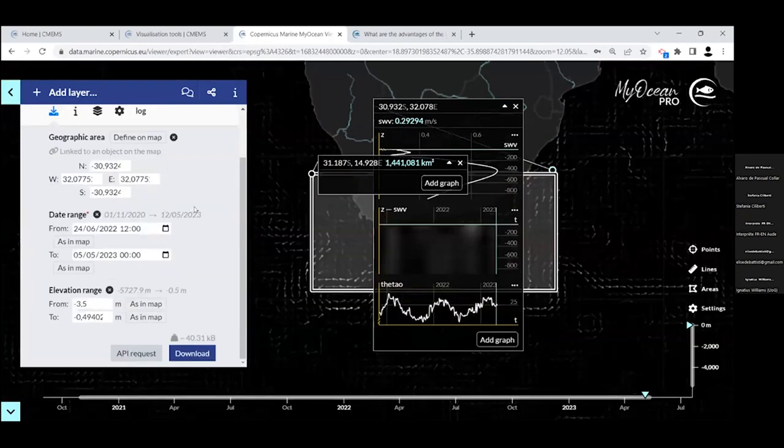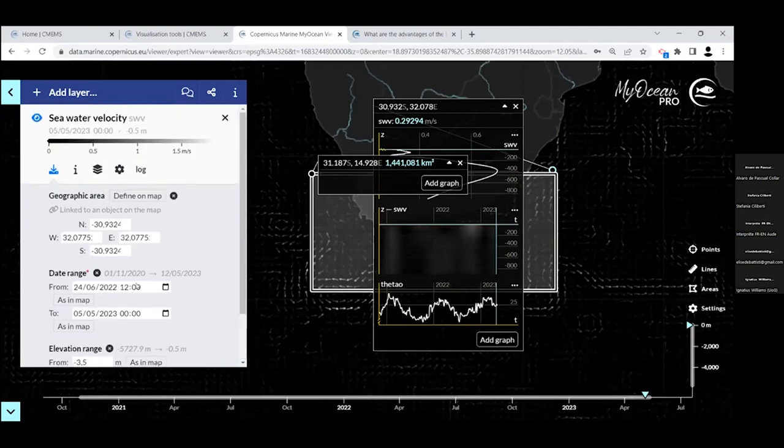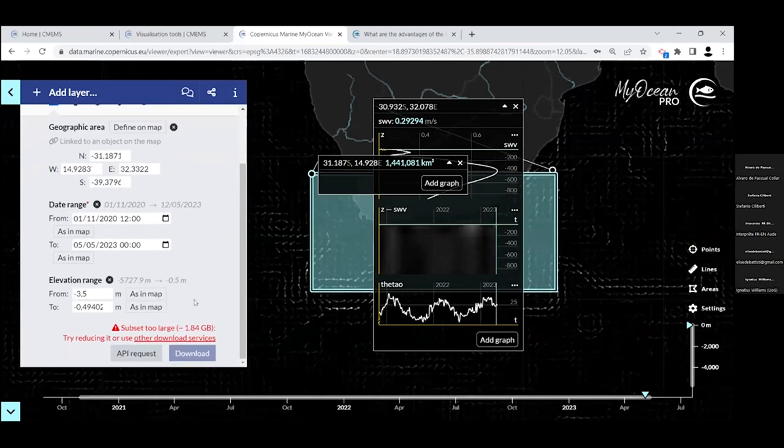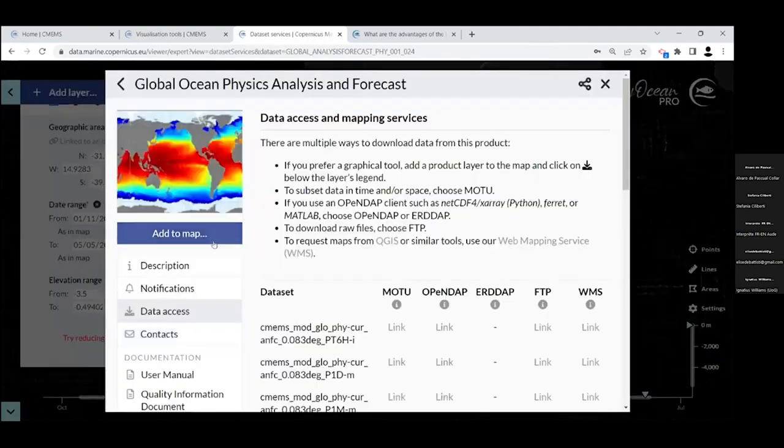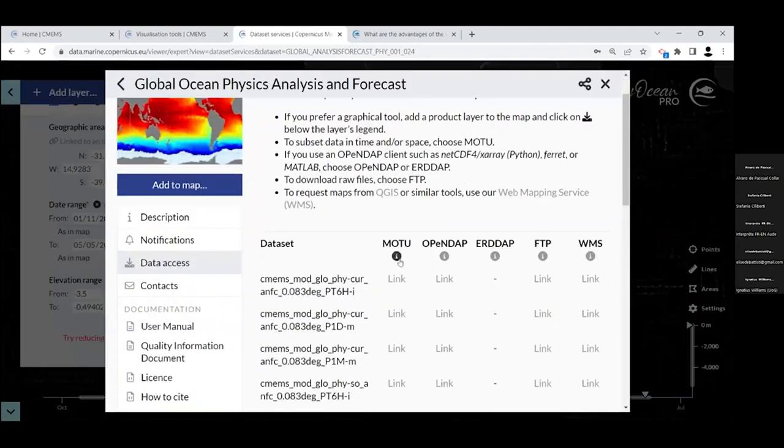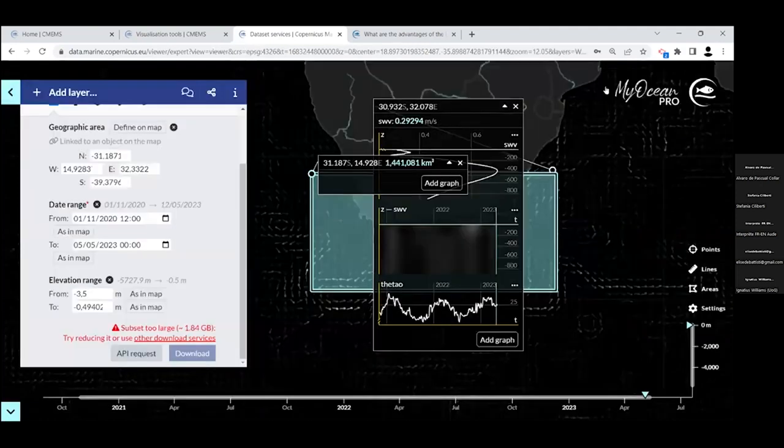A word of caution, though: downloading via Motu is subject to a 1 GB data download limit. If your request exceeds this limit, for example here, a message appears in red, and the link takes you to the data access tab, where, by clicking on the information icon, you have access to an article from our Earth Center, as seen previously.